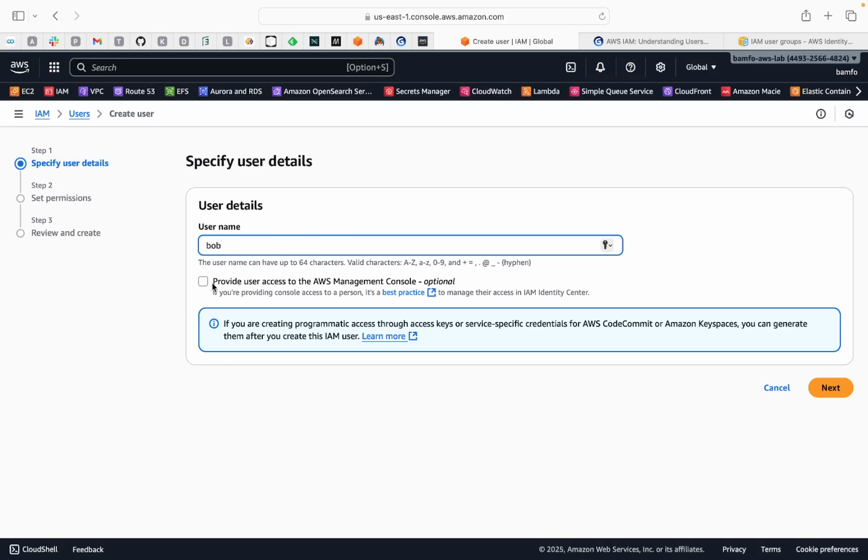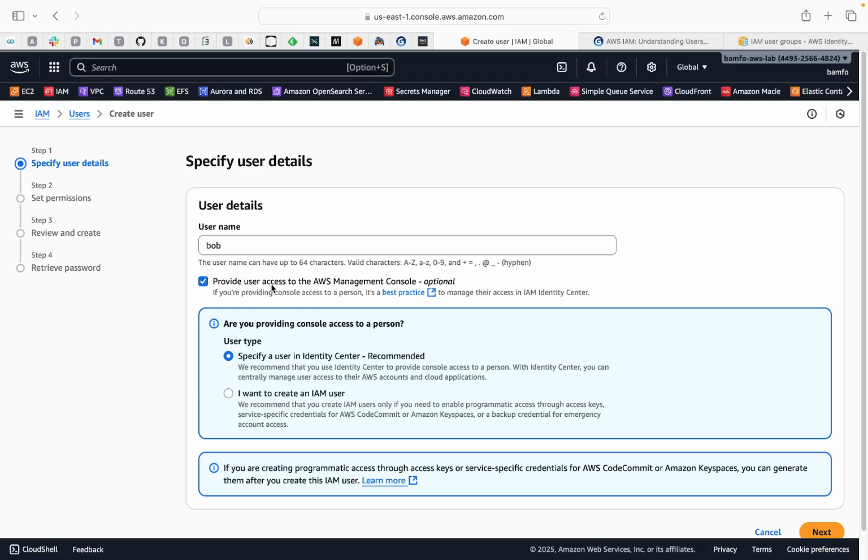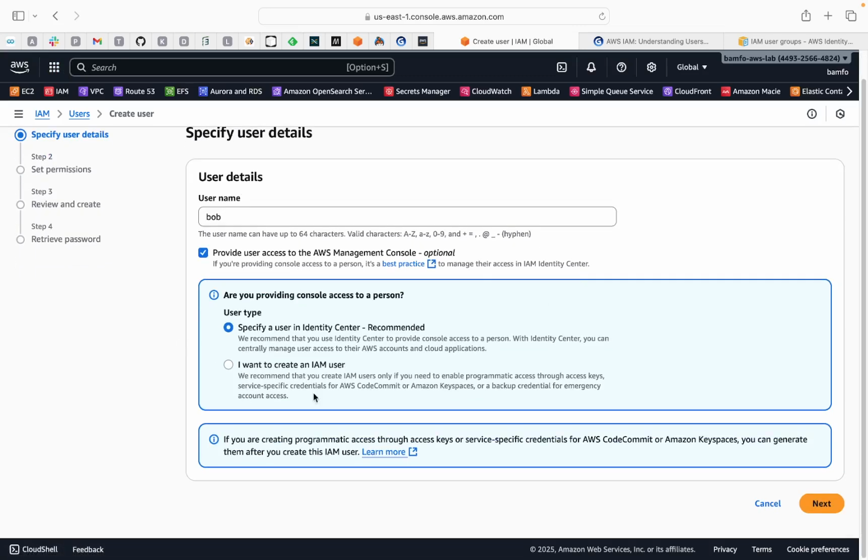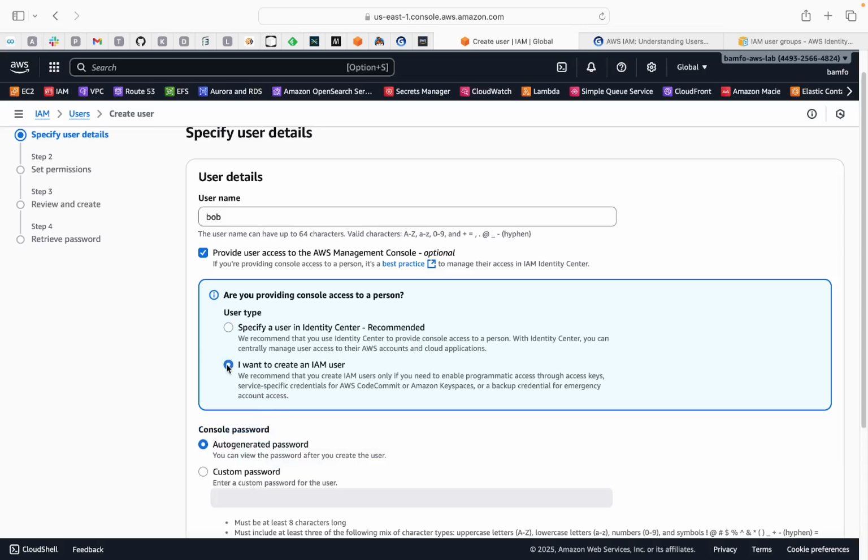Right, he needs access to the management console. He needs to be logged into the AWS. This is the management console. AWS is trying to push it to Identity Center; that's a separate video I'll be doing. But for now, all we need to do is create a user here.